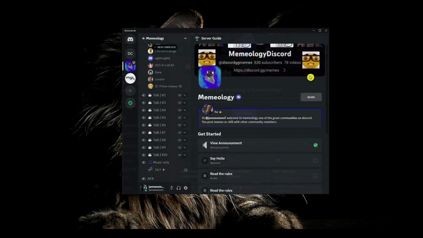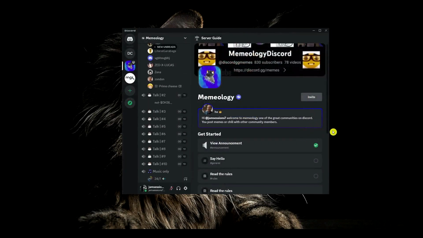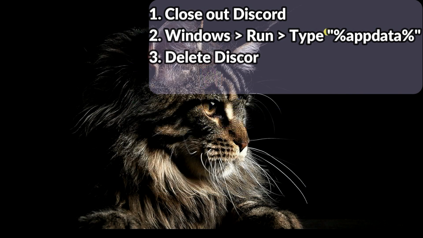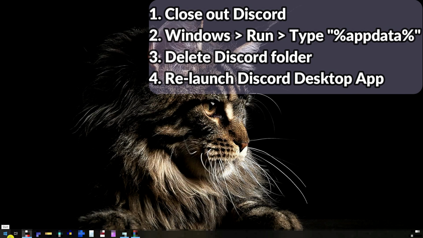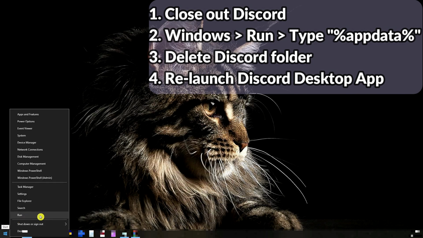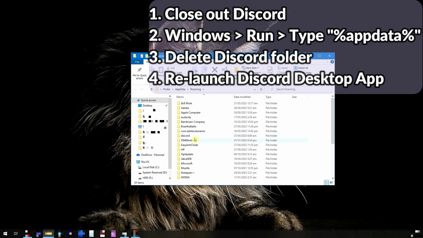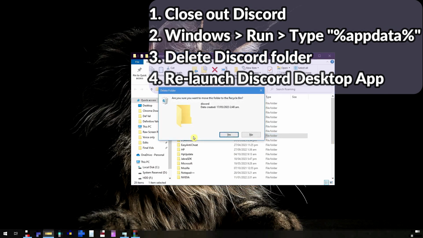Now, if this method doesn't work for you and your soundboard is still not showing up, what you can do is close everything, right-click on the Windows button and click Run. Here, type %appdata%, and then click OK. And then here, delete the Discord folder. Once you've deleted that, relaunch your Discord application and check if the soundboard is working now.